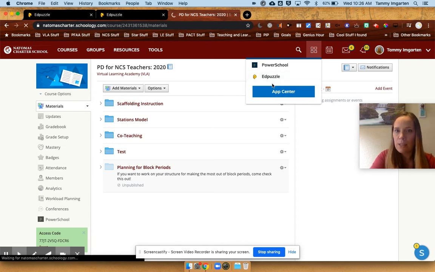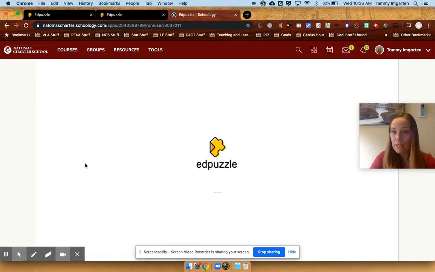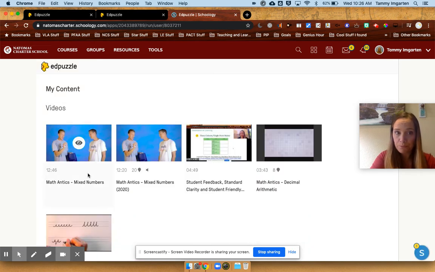But when you add that EdPuzzle app, what it does is it syncs to your EdPuzzle account and allows your materials to be imported directly from EdPuzzle. So here is my EdPuzzle, and then I can assign the one that I've selected. And I can also do that through my courses. So it does integrate with Classroom. It does integrate with Schoology. So it's a nice, easy way to push out content.